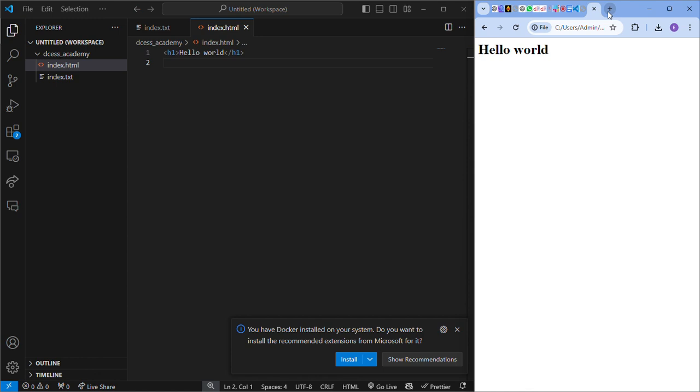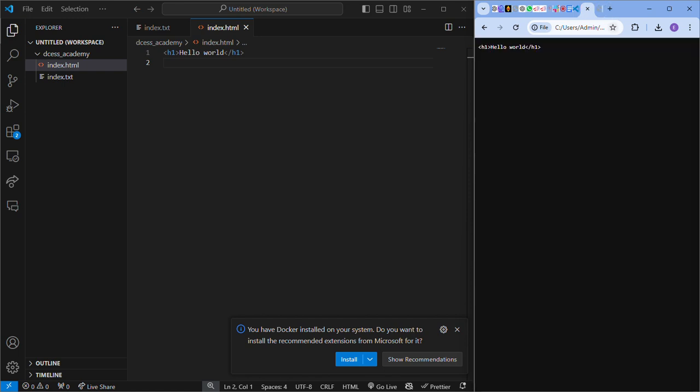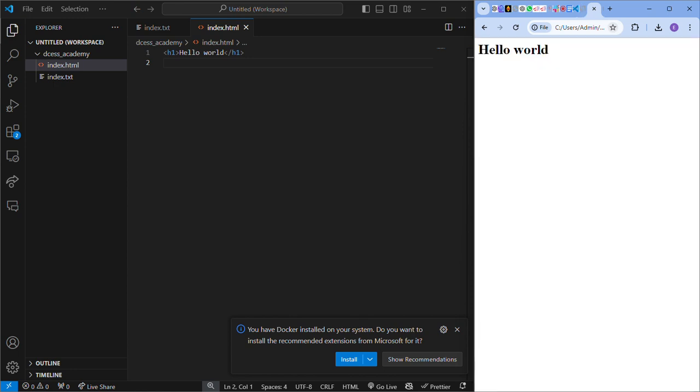So what are the differences? You notice that for this, which is a text file, the browser just spits it back to us, like garbage in, garbage out. But for this one, my browser was able to understand it and return a big text for me, right? So take note of that. Now let's start learning about HTML tags.